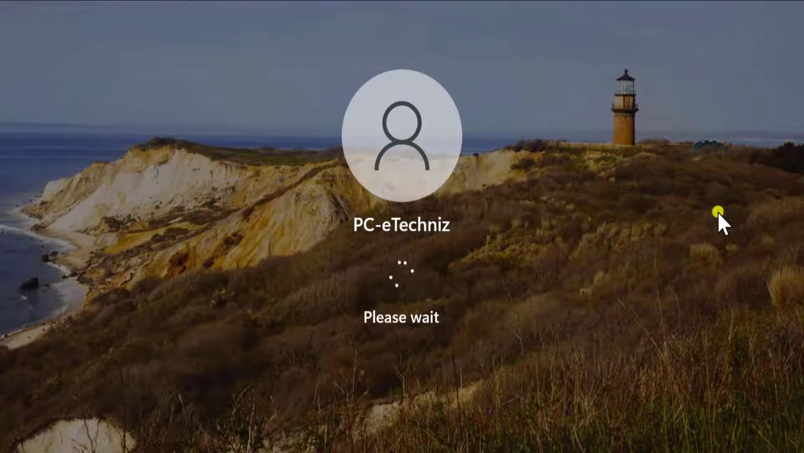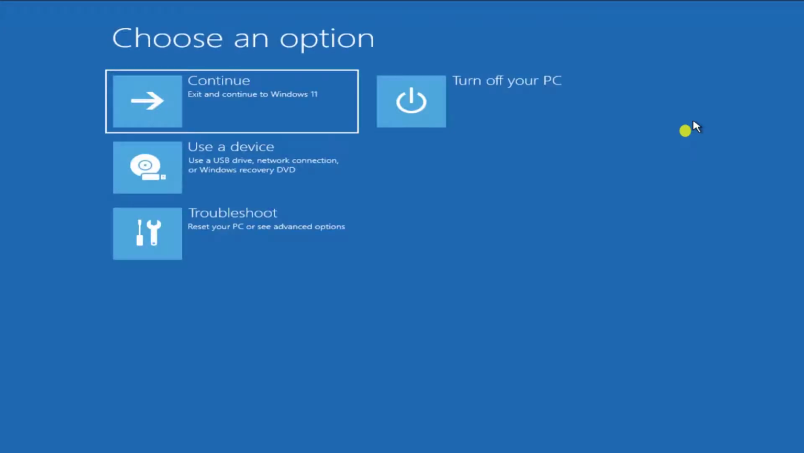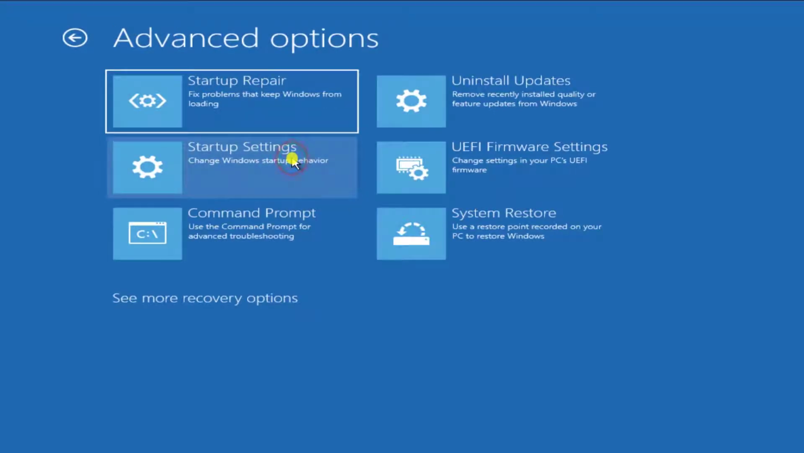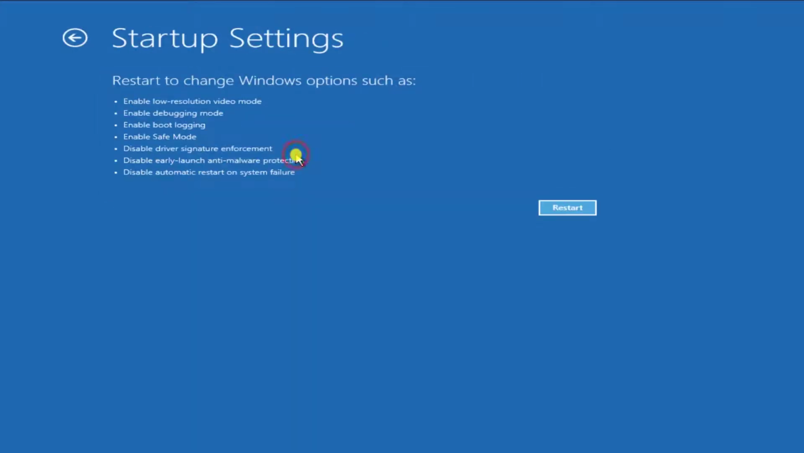While you're restarting your PC, you do not have to release the shift key. While holding the shift key, you have to click on restart, and once you have this screen, then you have to release the shift key on your keyboard. Afterwards, click on troubleshoot, advanced options, startup settings.